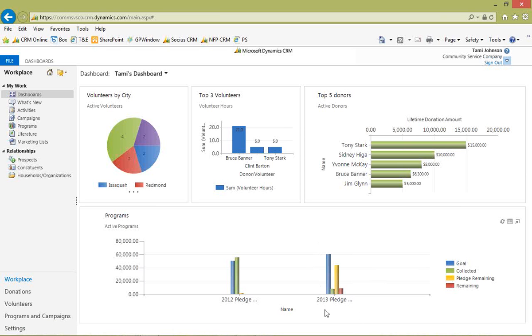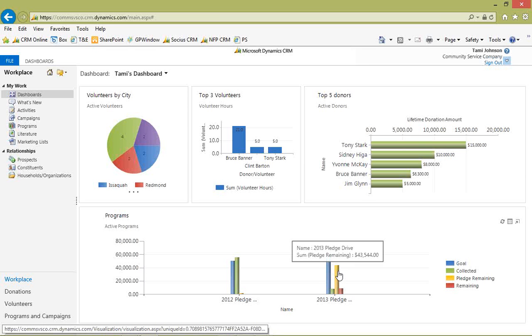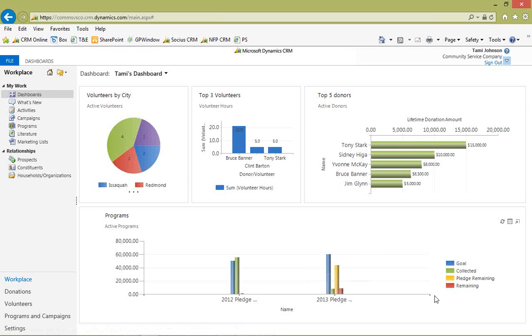And I have my 2013 pledge drive here. I can see what my goal is. I can see the pledges that I have remaining to collect. I can see the donations, the pledges that I've actually collected, and then that's what's left. That's the difference between my goal and the pledges that I've actually taken in. So I can really easily measure the results of my programs, as well as campaigns. My example here is programs.